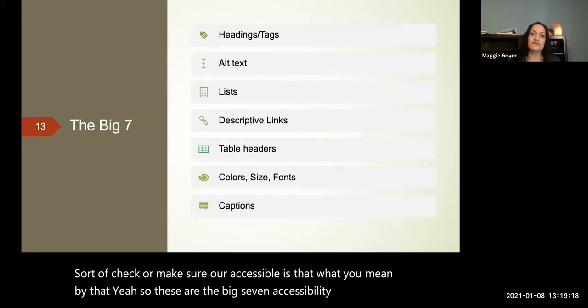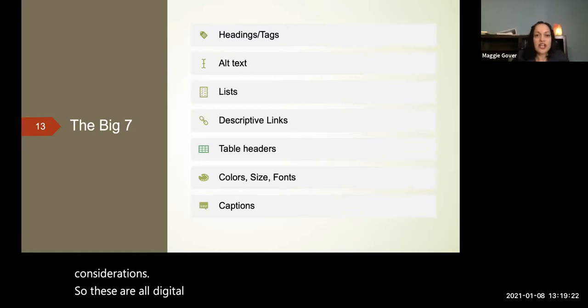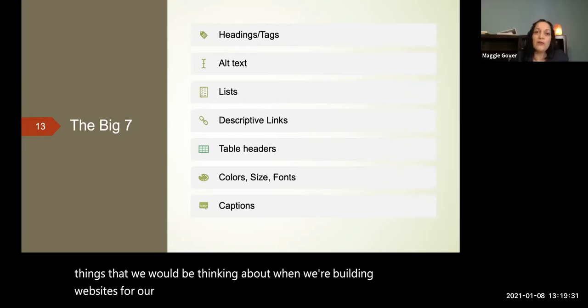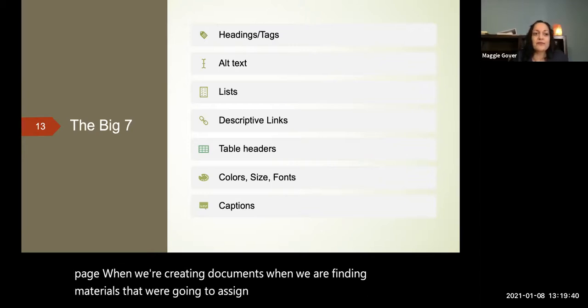Okay. So these are all digital accessibility considerations. They're all the things that we would be thinking about when we're building websites. For our purposes, this would be probably our Canvas page, when we're creating documents, when we are finding materials that we're going to assign in our classes. These are the 7 things we should be thinking about.